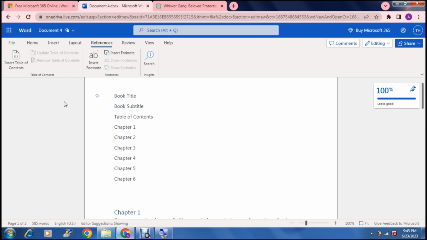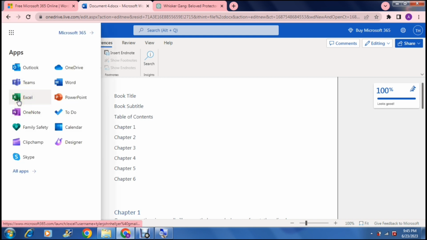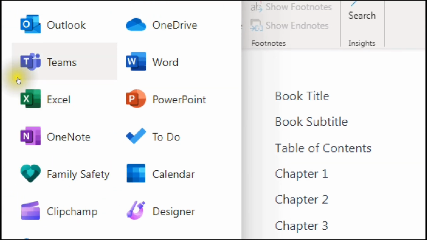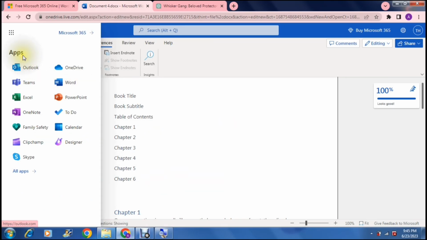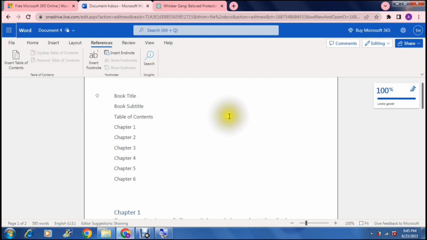If you do not have the desktop app, you can log into onedrive.live.com and you can access Word, you can access Excel, you can access a bunch of Microsoft tools right over here on the left hand side, as you can see. So we're going to have a look at Microsoft Word today, and it is a very, very useful piece of software.